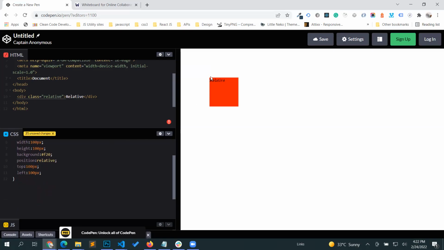Relative position. For any element, there are 4 positions: first the top, right, bottom, and left. The relative position will accept only top and left. If I mention right and bottom, it will not work. So remember, relative position will always take only top and left.